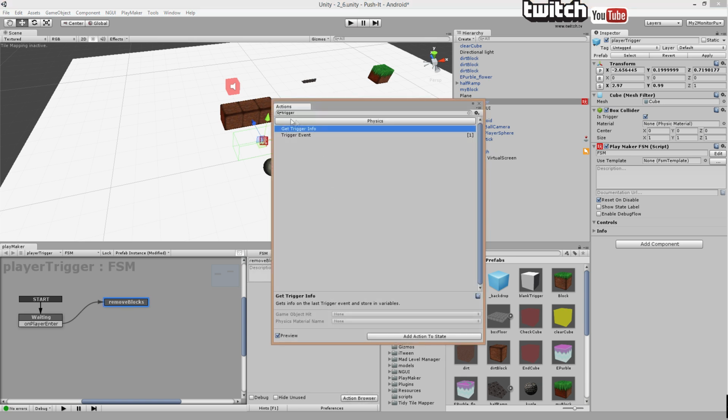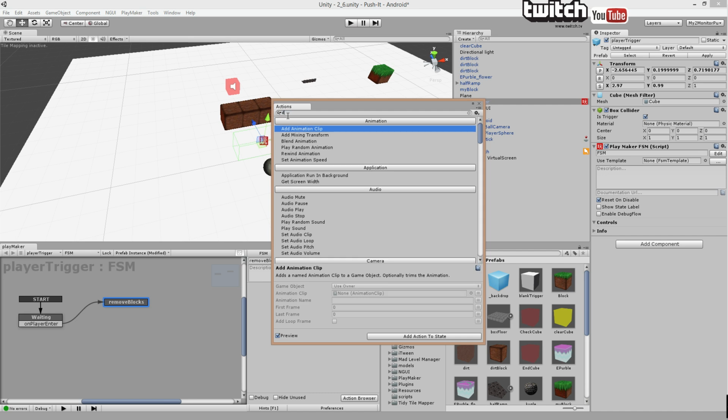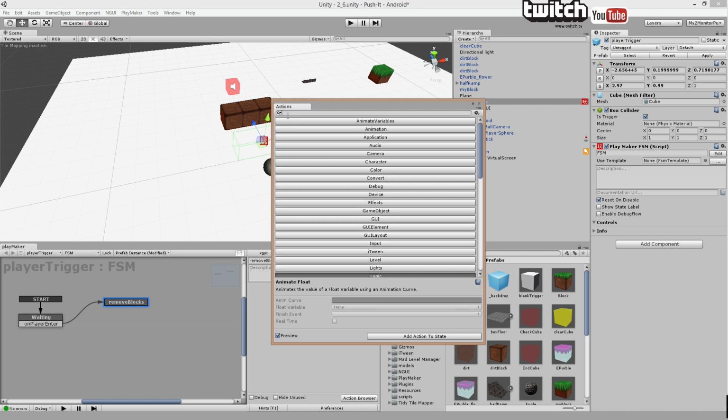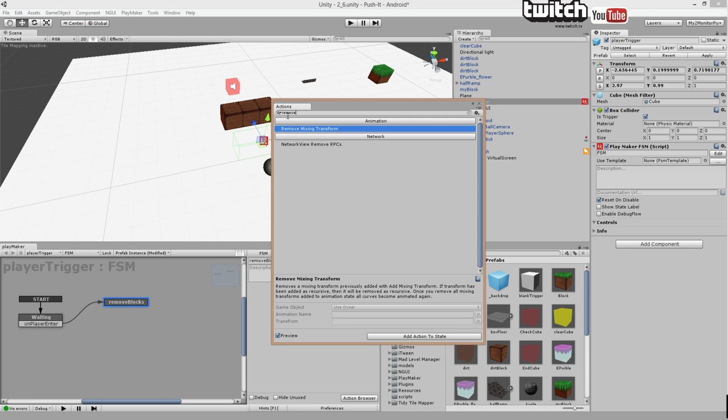Action browser. So what do we want to happen? Well, we want to remove the barrier. Well, we can move it by animation, or we can just remove the blocks entirely. And I think we're going to start with removing a block. We could type remove, but as you will see, you get two options. Those are not the things we want to work with.